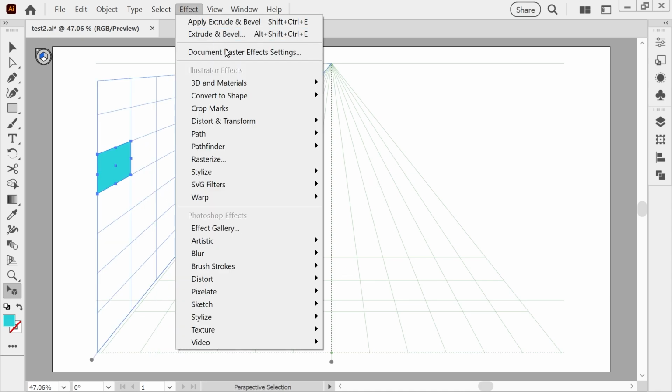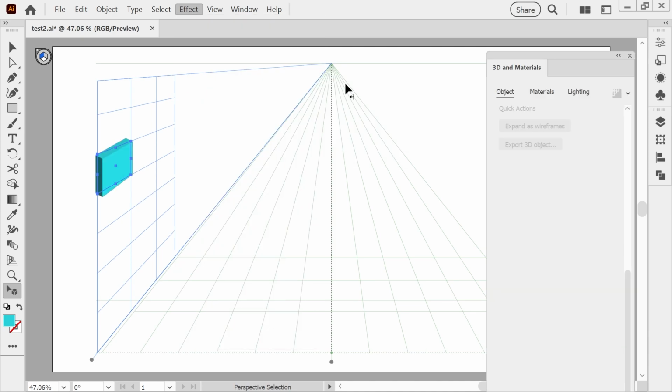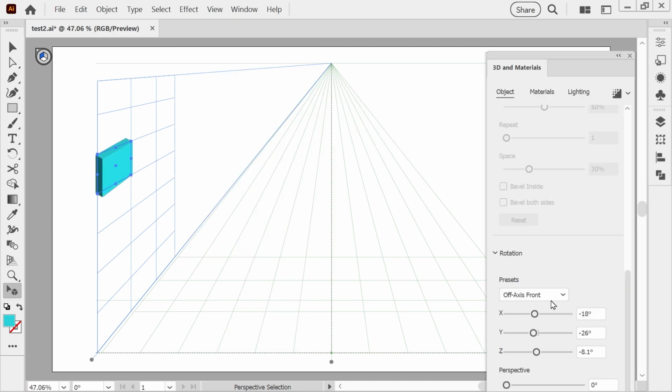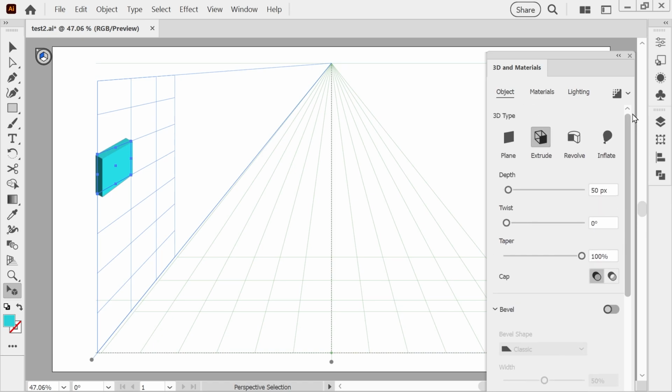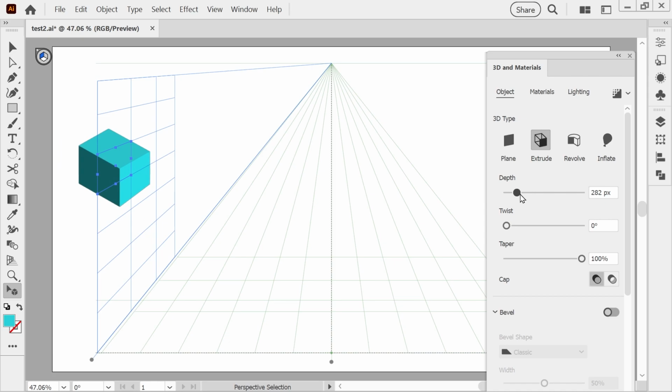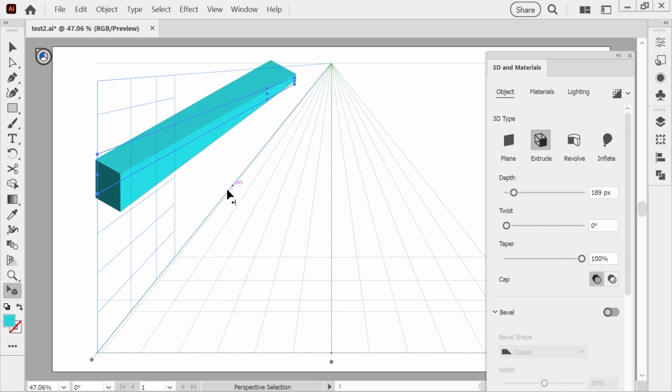If you go to Effect and go to Extrude and Bevel, this is actually a way that I could get it to be a 3D object, right? Rather than just working with 2D, I could just bump this up. And then I could use my perspective selection tool and drag it in towards the vanishing point, something like that.